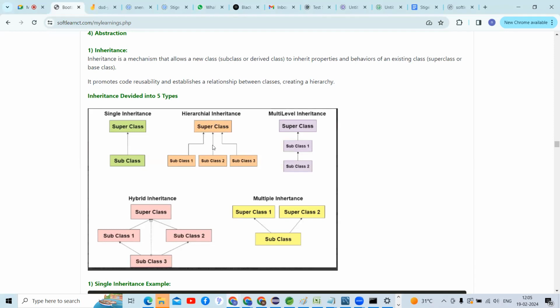Hierarchical inheritance. See this diagram, guys, and identify how many super classes are required and how many child classes are required. You can tell me. See this diagram and tell me. One super class is required and multiple child classes, right, guys?